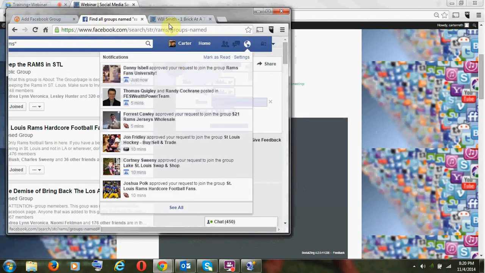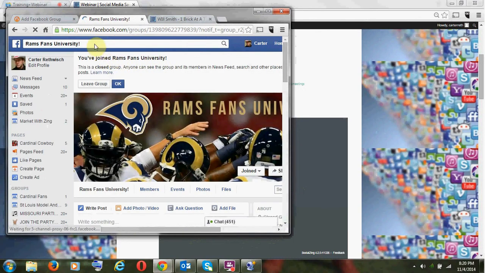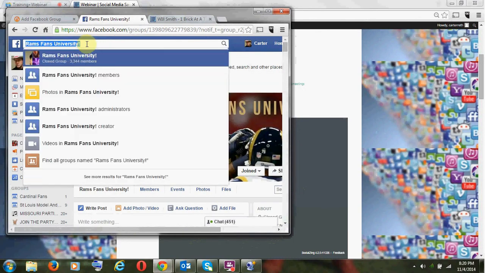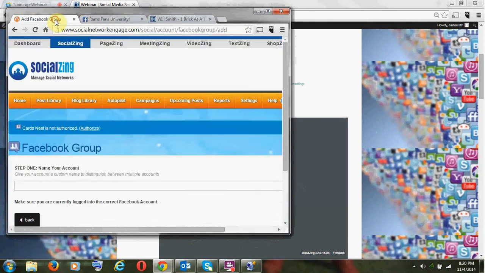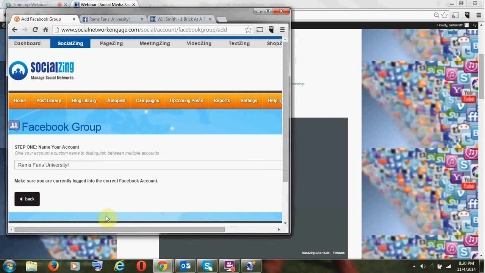Rams Fans University. We can even go here and go right here. Just copy that because I've clicked on it. See, it's highlighted in blue now. I just hit Control C to copy that. I'll go here and Control V. There it is. I just copied and pasted. Those are the shortcuts, ladies and gentlemen. Copy, paste. Control C, Control V.